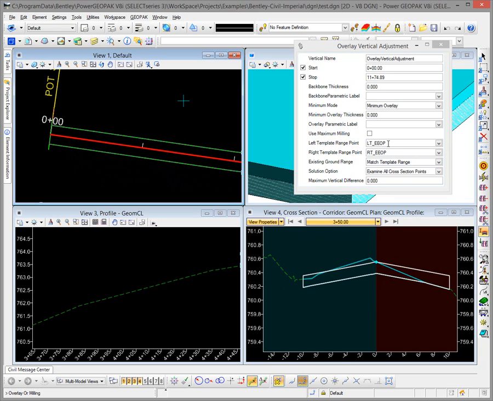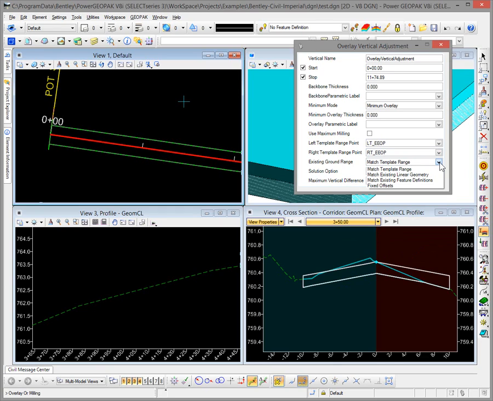And then the other thing here we have to tell it is what points do we evaluate. The range point means go all the way from this point to that point, and you can pick those in your dynamic cross-section view, but I'm just moving from the left edge of pavement to the right edge of pavement. And then you can tell it how do you want to evaluate the existing ground. Do you want to evaluate it from within the template range, from existing linear geometry? For example, maybe you've picked up existing edges of pavement. Do you want to follow features, or do you want fixed offsets? Typically, I just modify or follow the template range.